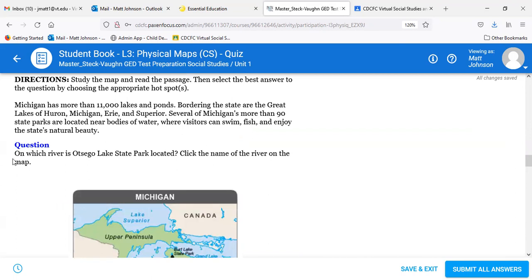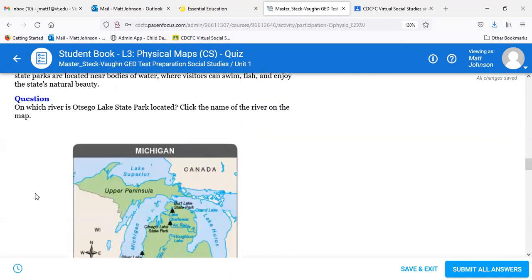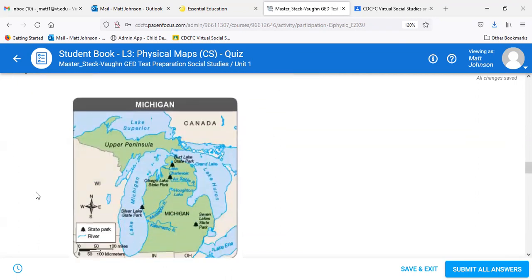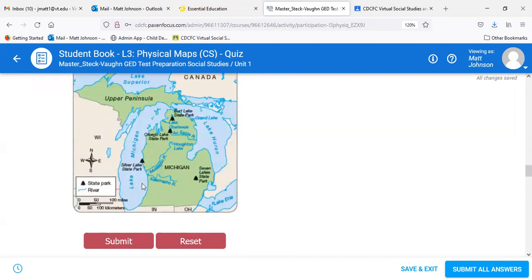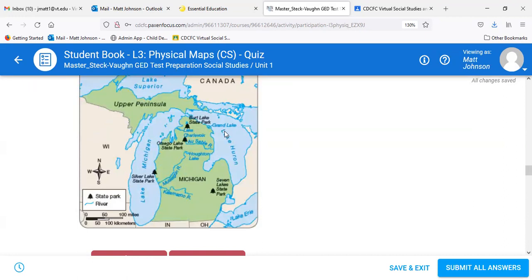So on which river is Otsego Lake State Park? So click the name. I don't even see the Otsego. Where is it? It's pretty close to the center. I see it now. You see it right here? And another thing to keep in mind, there are these sort of labeling rules with maps that you try to put everything horizontal as much as you can. So you see Canada, Upper Peninsula, and the state parks and stuff are all horizontal. Bodies of water will follow along the body of water, and they're usually in italics.